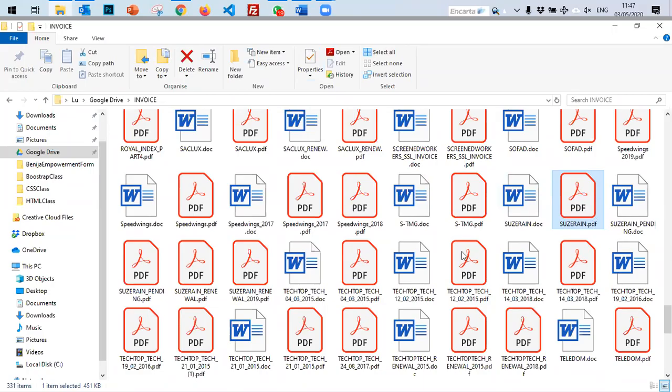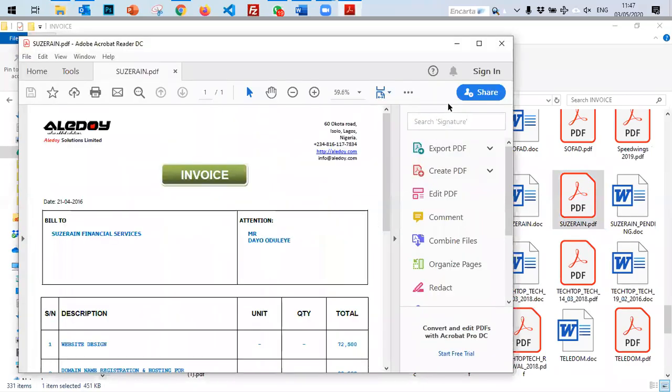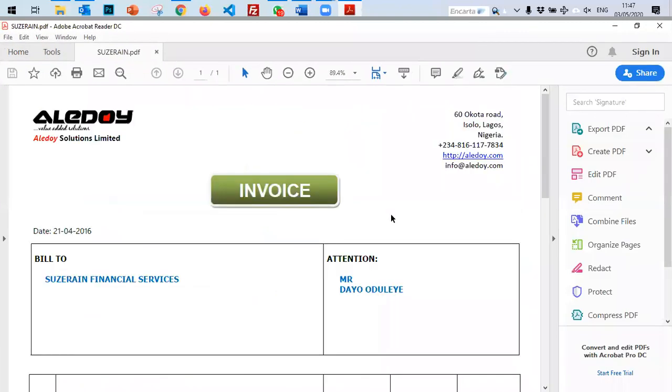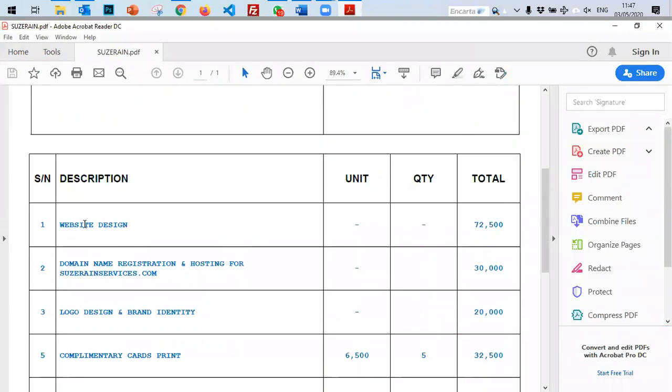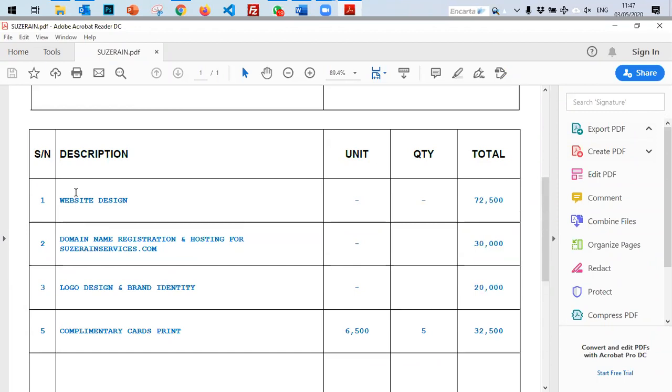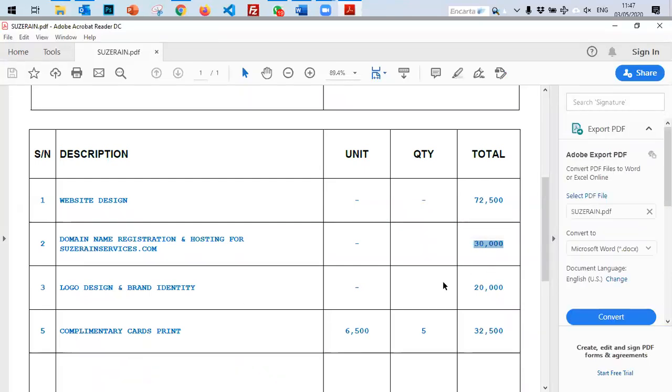Now, the reason why you must charge for hosting separately is because that is where your renewal comes in. So this particular client, his website design was 72.5. We had discussed and negotiated and agreed that the total amount we pay is about 100 and something. So when I send the invoice, I deliberately break it down, like the domain name registration and hosting is 30,000 naira. Logo design and branding is separate because they didn't have a logo, and then we did their complimentary card. Now the point is, I charged this company 30,000 naira for domain name and hosting.